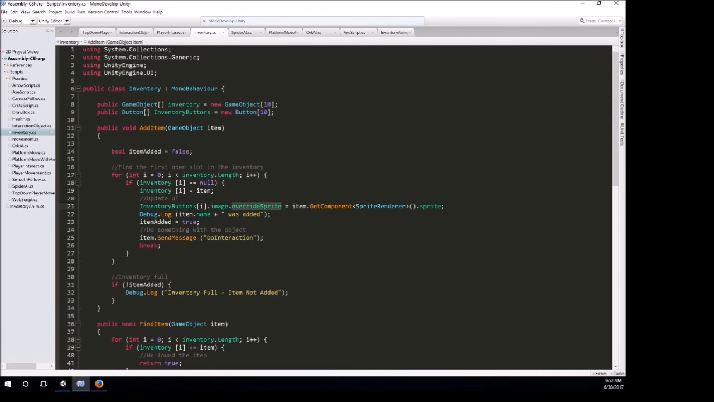Okay, and what we want to put in is the sprite from the item that we just added. So this is the item we're adding. The item has a sprite renderer. Since we're in a 2D game, they all have sprite renderers. So I'm saying get from the item, get the component sprite renderer, and from the sprite renderer, get me the sprite. This is the sprite that's currently being displayed for the item. So I'm basically just saying take this sprite and make the image in the inventory and the button here match it. Okay, and that's all we really need to do to make that work.